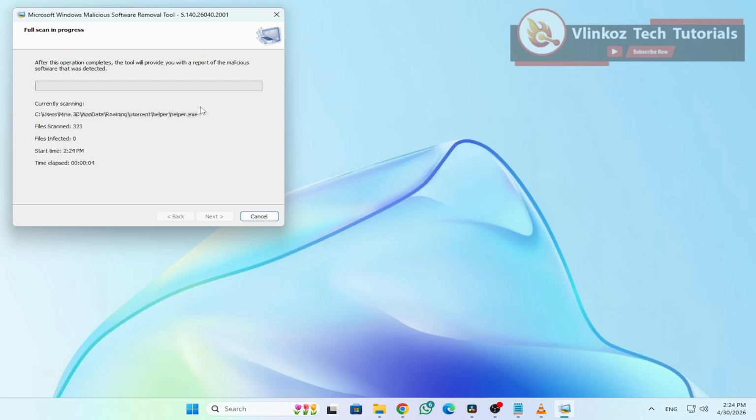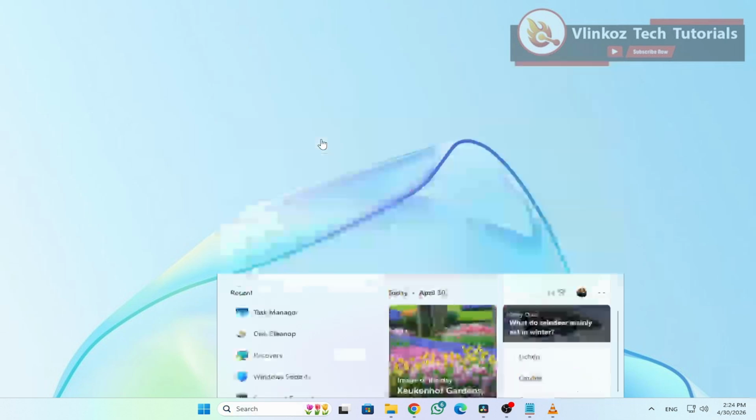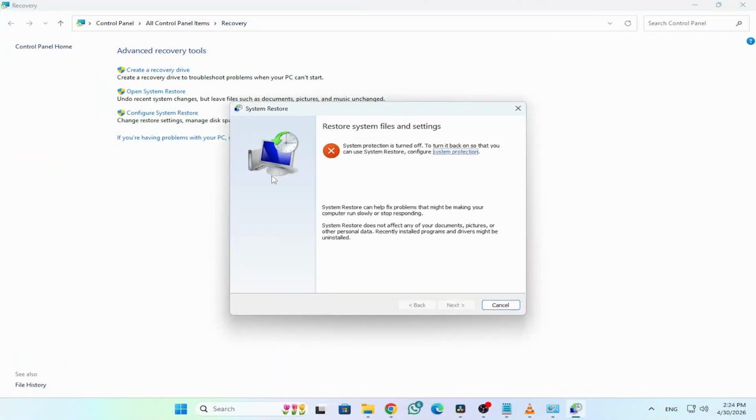Finally, if the previous steps do not resolve the error, you can consider using a system restore. Search for Recovery in the Windows search bar and open the recovery options. Click on Open System Restore. If you have multiple restore points available, choose a different restore point. Click Next. Then select a restore point that you know was stable. Click Next again, and then click Finish. Confirm by clicking Yes.